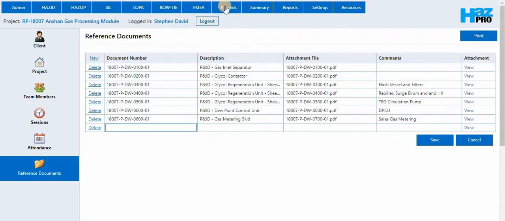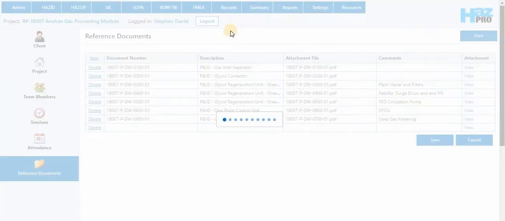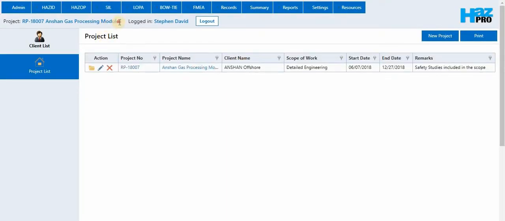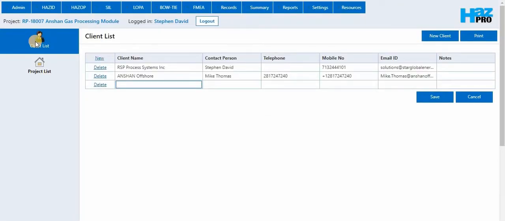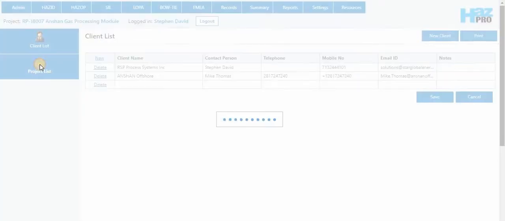Alternatively, an existing project can be selected from the project list under the Records menu or by clicking next to the project name on the strip below menu band. Records menu also provides option for viewing and exporting client list and project list.